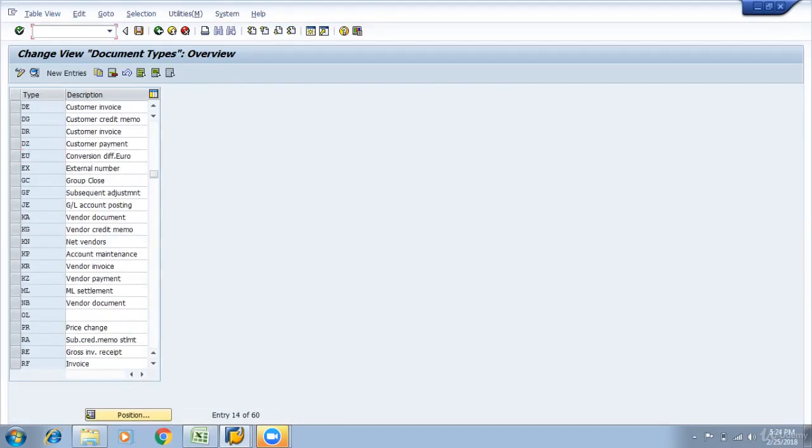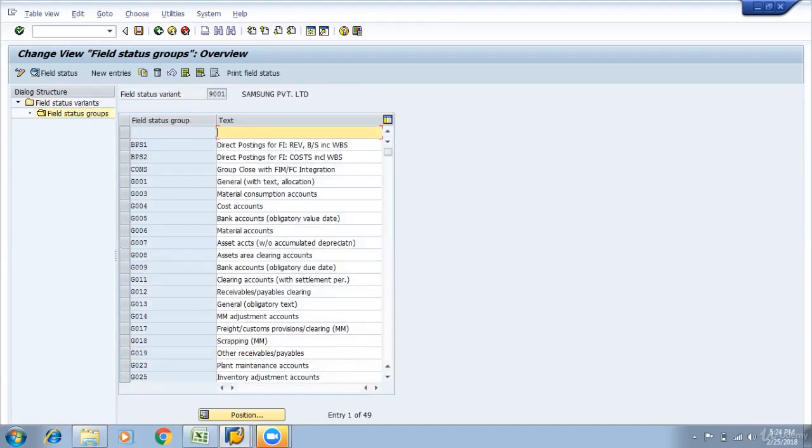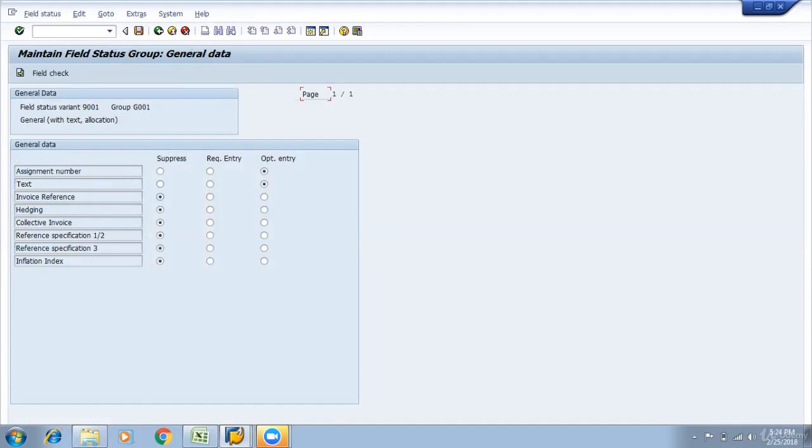Now, I guess I missed something in field status variance. For those who are very curious to know, let me tell you what I missed. Taking you to OBC4, field status variance, I created 9001. Select it and go inside field status groups and double click on any of the groups, it doesn't matter. Let me click on G001. Under general data, you will find these three things. As I told you, there are three things: suppressed, required, and optional.